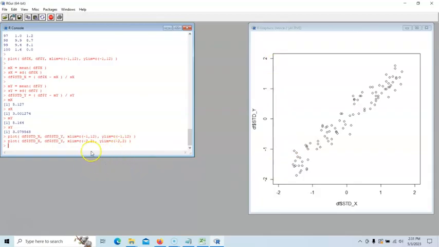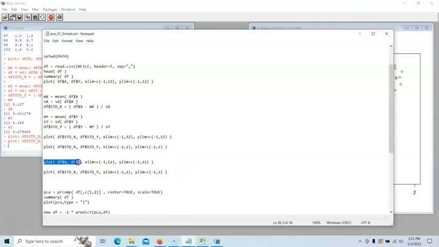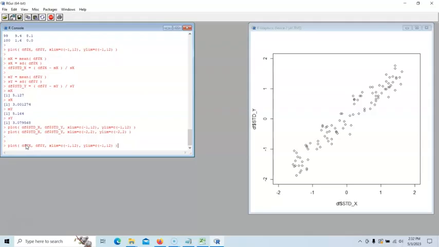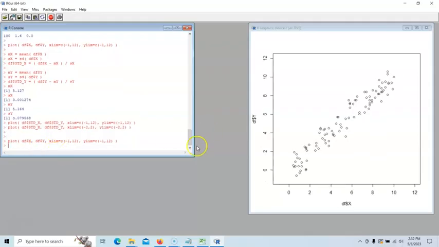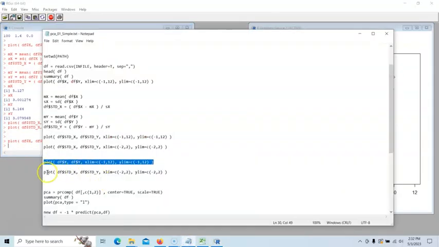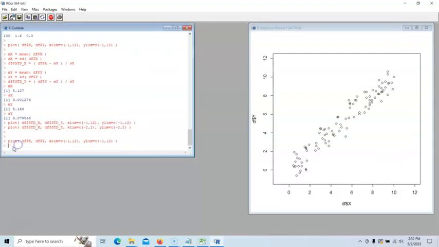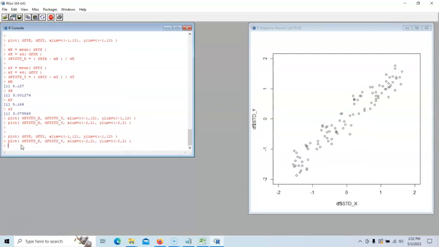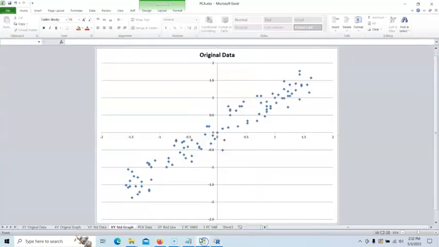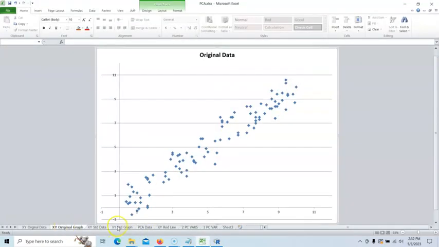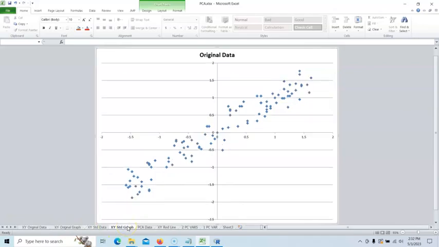And let's take a look at the original data set again. So the original data set looked like this. And when we look at the standardized data, it's going to look exactly the same, only now it's on a different scale. Boom. Okay, not a problem. And we can do the same thing over here with our original data, and here's our standard data.